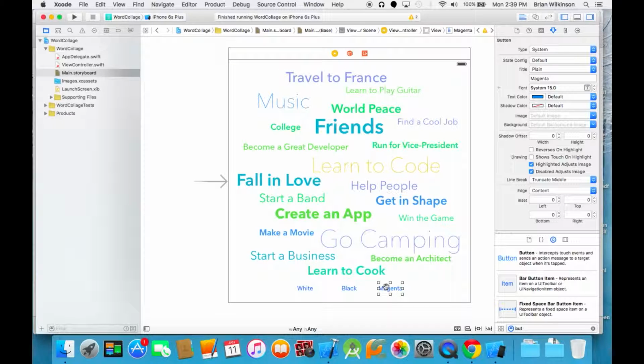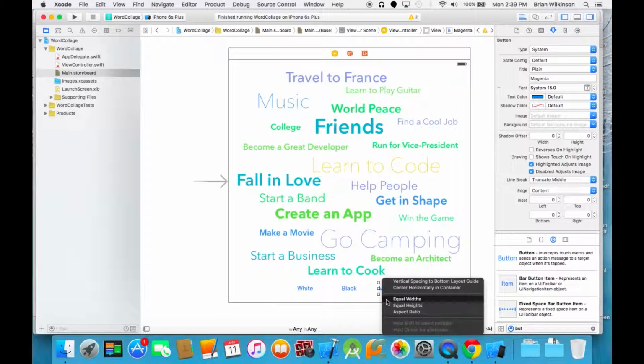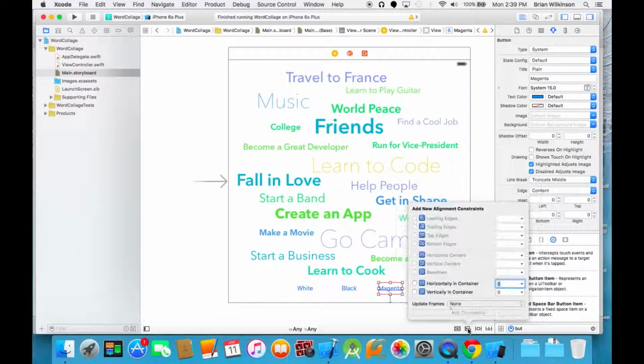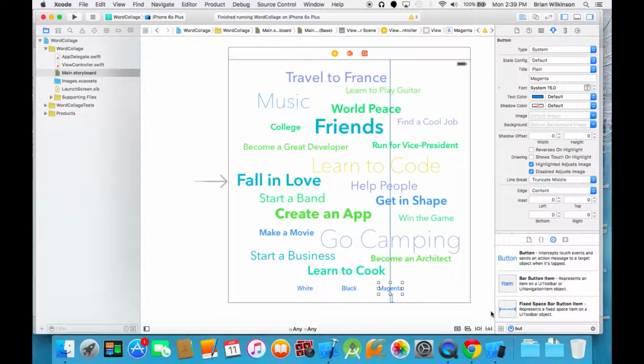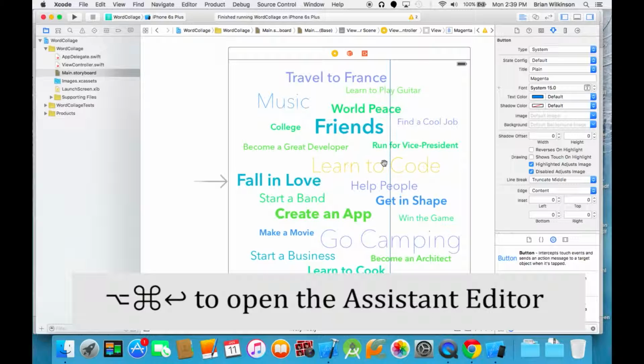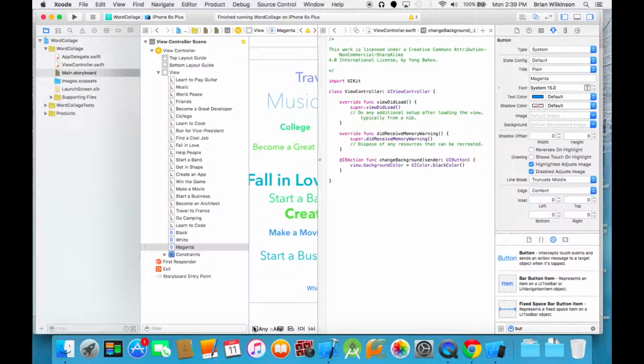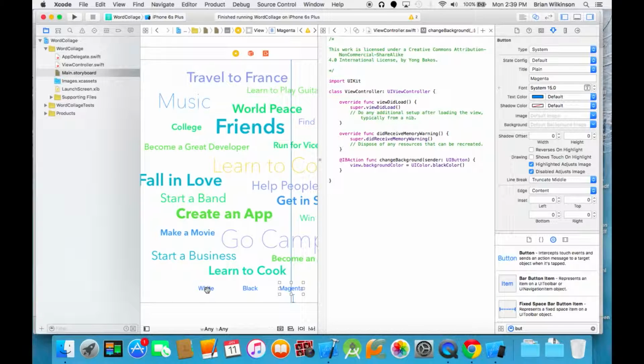I'm going to hold the Control key down and drag to the bottom of my view. Choose vertical spacing. Then I'm going to choose the Align. I'm going to choose horizontally in container and use the current canvas value. And then add that constraint. So now I've got two constraints in. I'm going to go ahead and open up the Assistant Editor, which is Option Command Enter. Now it shows. I'm going to go ahead and close the document outline to get a little more room.